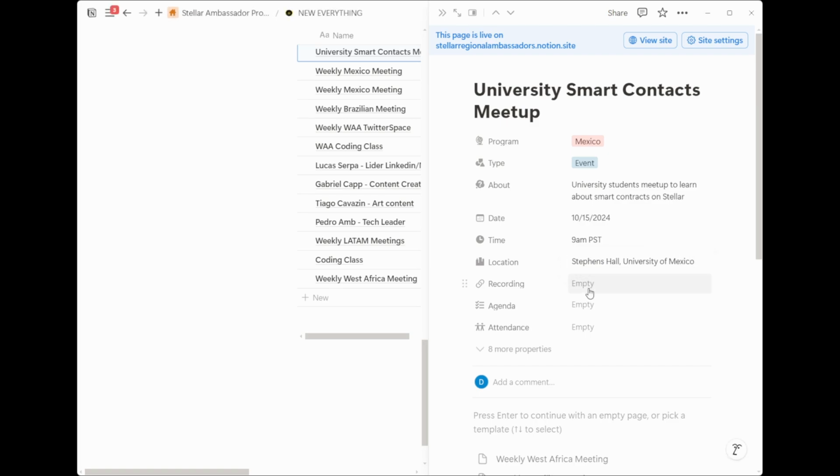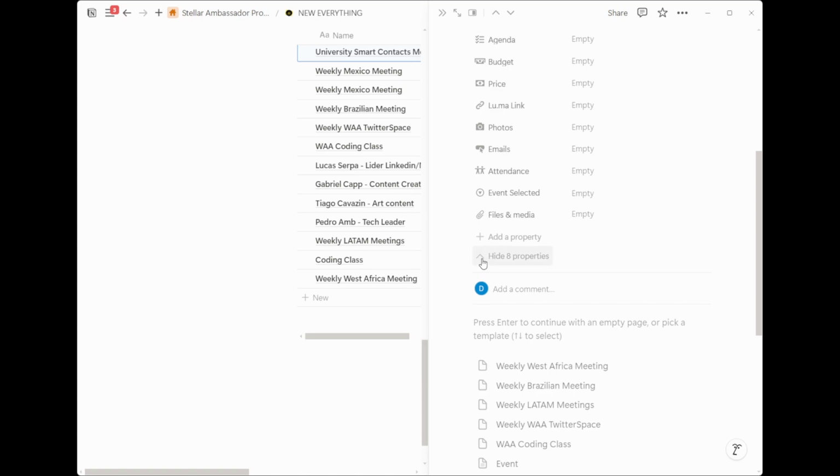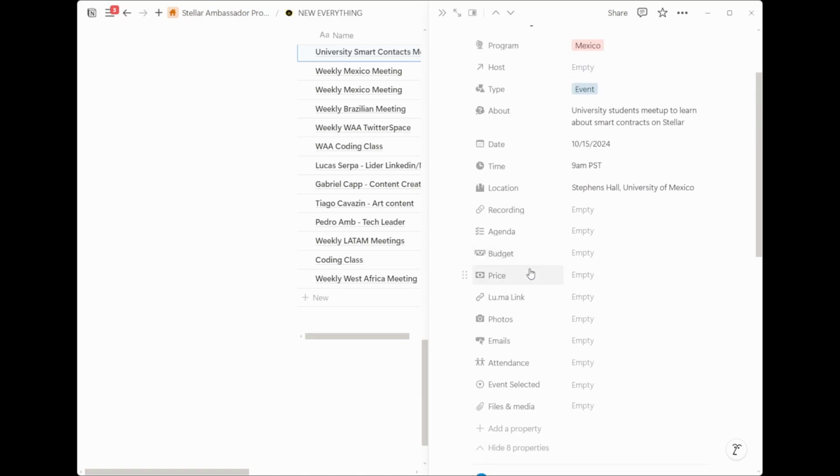Recording, if you have a recording you want to add of the event, you can add that here, but it's not necessary. Agenda needs to be here, and it should be detailed. It should be a PDF uploaded. Attendance you'll add after, and then you have to click down there to get the 8 more properties. All right, so after that, budget needs to be a PDF itemized budget. So agenda and budget both are PDFs you upload, and this needs to be itemized.